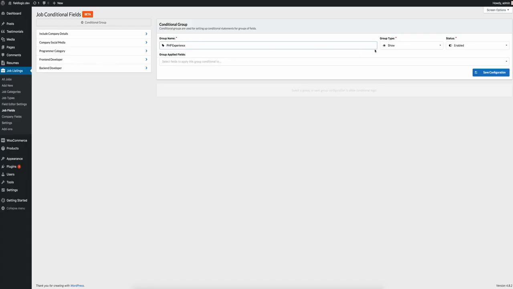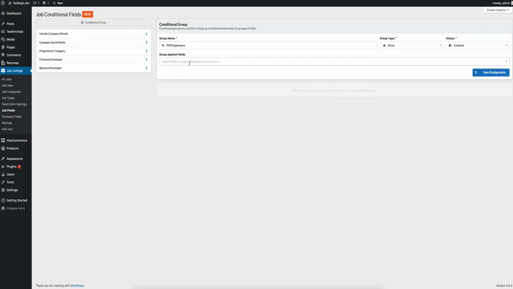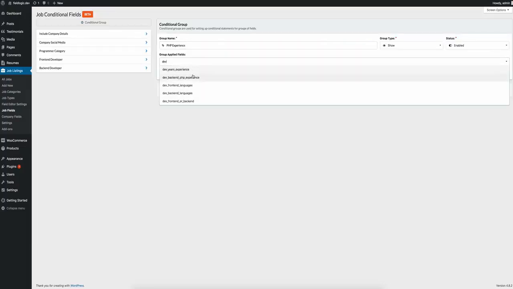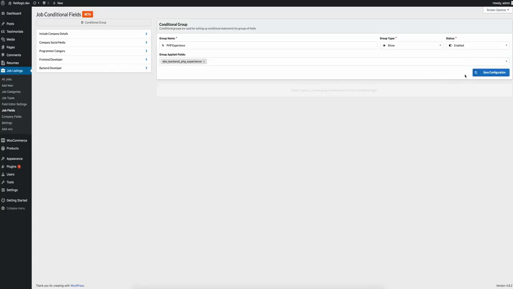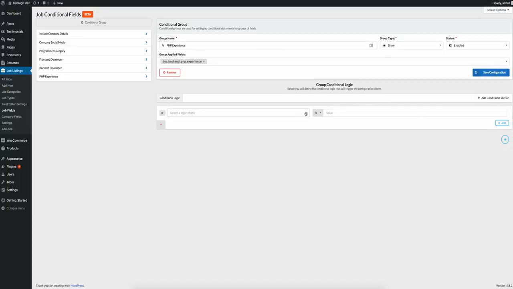I'll come in here, PHP experience, and then we're going to select that field, which if we go back to our field, dev back in PHP experience. So we're going to want to show that field. And I'm keeping these examples as simple as possible just so it doesn't confuse you guys too much. But as you can see, you can clearly create very complex and intricate logic really for any kind of setup that you would like.